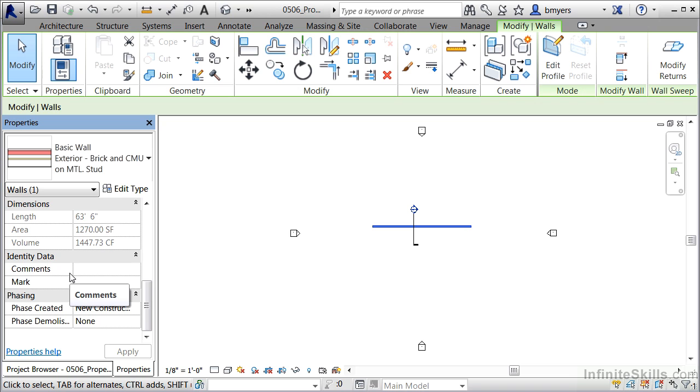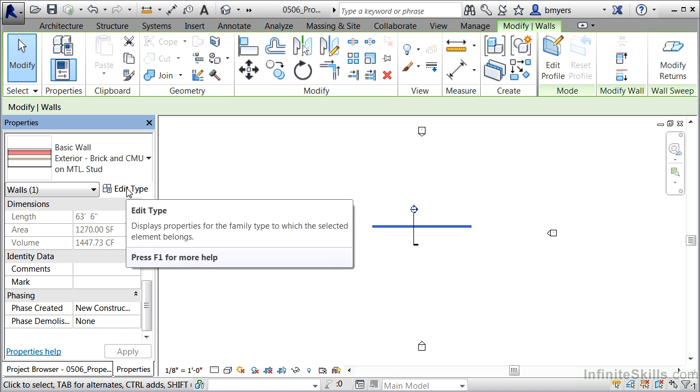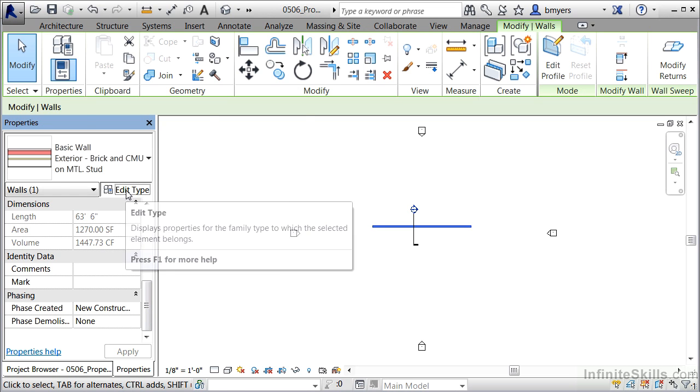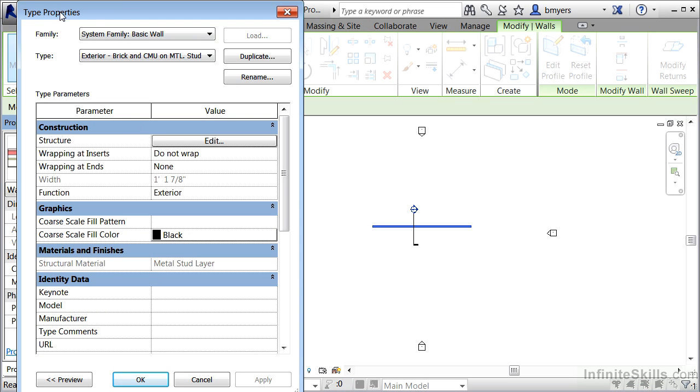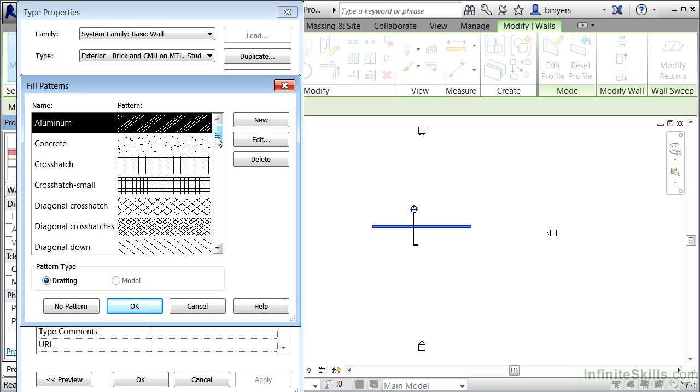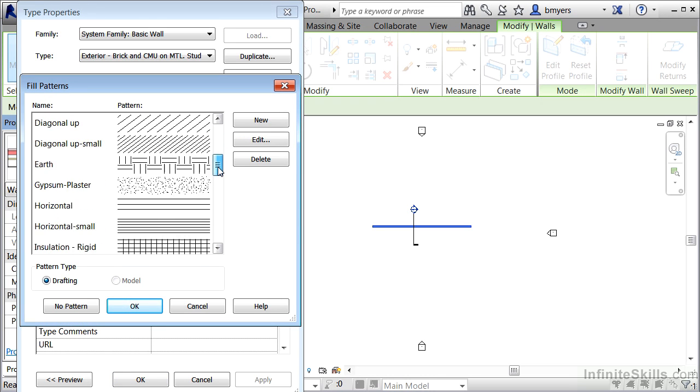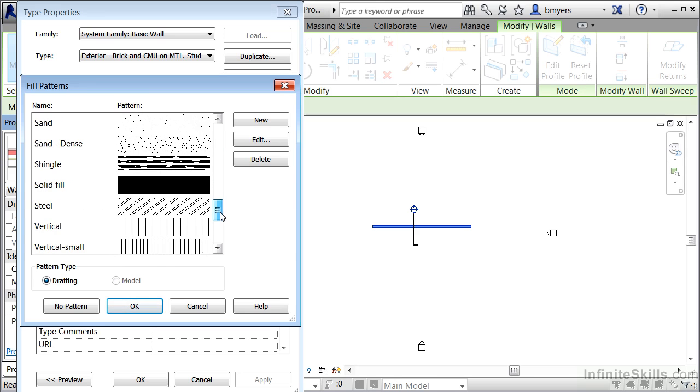Another kind of property that's available to us are type parameters. These can be found underneath the Edit Type button. If you select Edit Type, it'll bring up the Type Properties dialog box. From here, we'll see more properties associated with the walls, including this thing called Coarse Scale Fill Pattern. What Coarse Scale Fill Pattern does in relationship to walls is, if you select inside of this box and click on this little dot, you can then tell this wall that at a coarse level of detail, it should be filled up with a certain pattern.